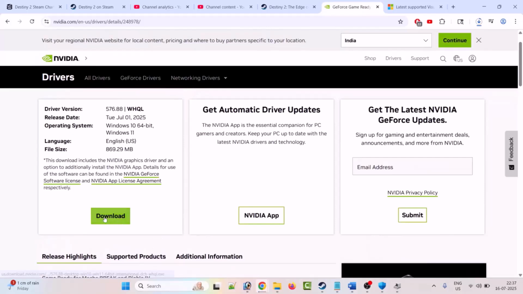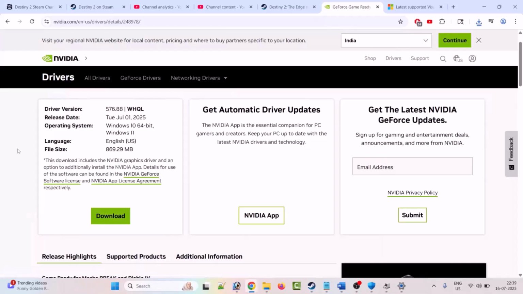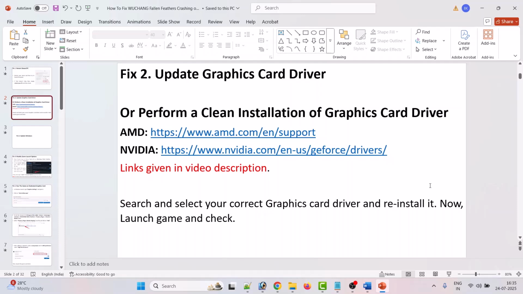Once it is downloaded, then run the executable file and perform a clean installation of your driver. Link for installing the drivers is given in video description. And after performing a clean installation of graphic card driver, you can launch the game and check.